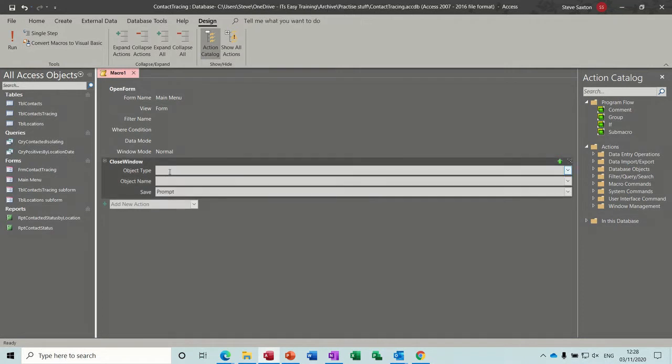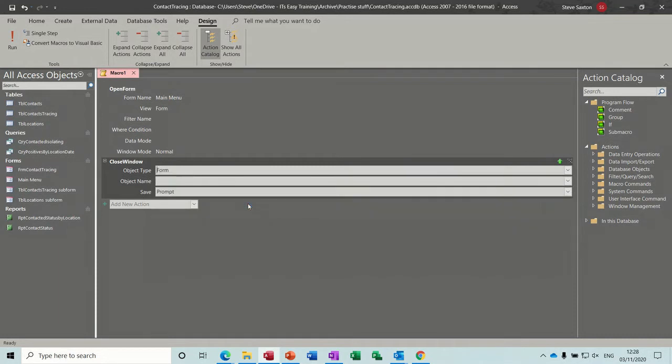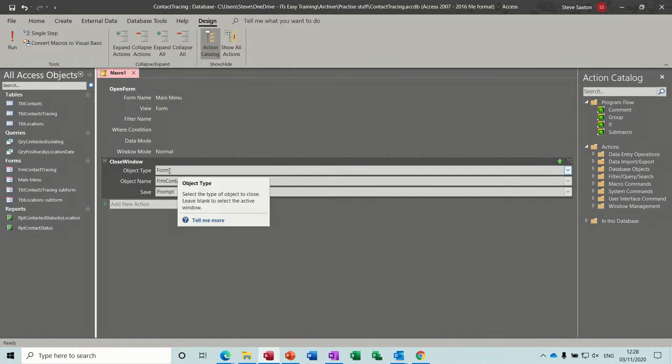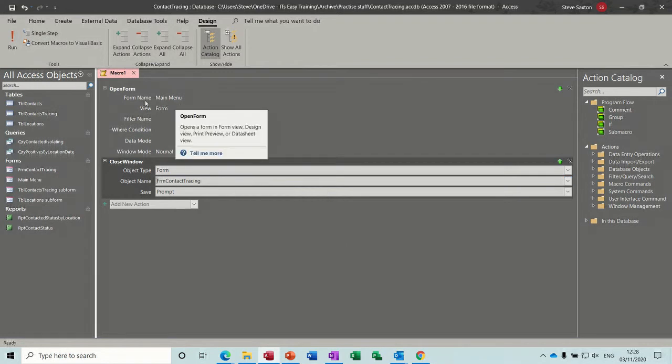is what we want, but which window? So object is a form, and again, if you type form, it comes up, but then you get a little problem, which I'm not going to do. But if you select it from there, it should give you the drop down. What I found, if you type the word form, this list doesn't appear. So that's it there now. So we've got open form, main menu, and then close this form, contact tracing. So that's what we want.